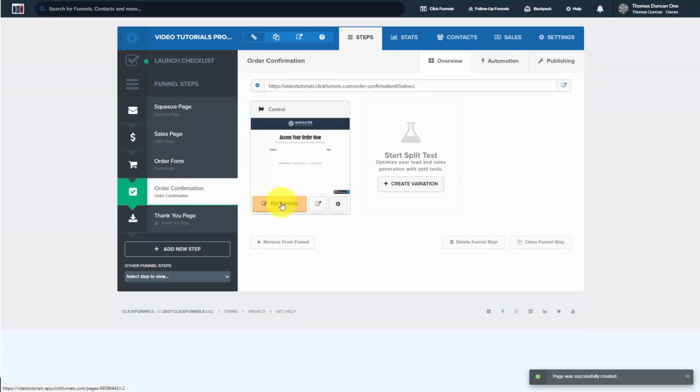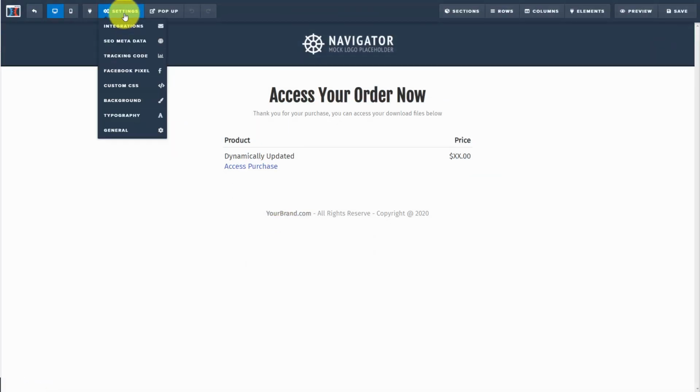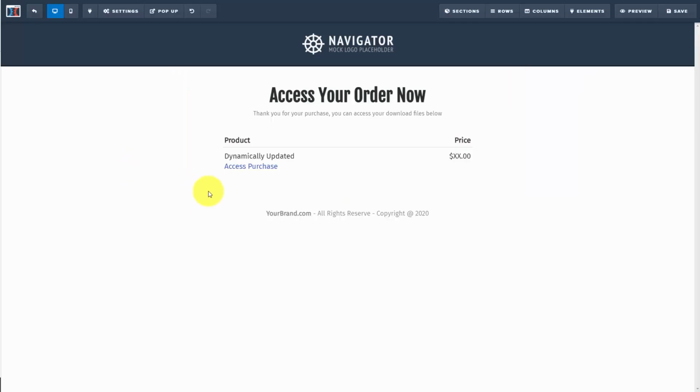We're going to make sure that this page stays hidden from the search engine. So we're going to go and edit this page. We're then going to go into the settings. We're then going to go to the general settings. We're then going to make sure that this page stays hidden from the search engines. And then the customer will automatically get access to their purchase from this page when they click the link.